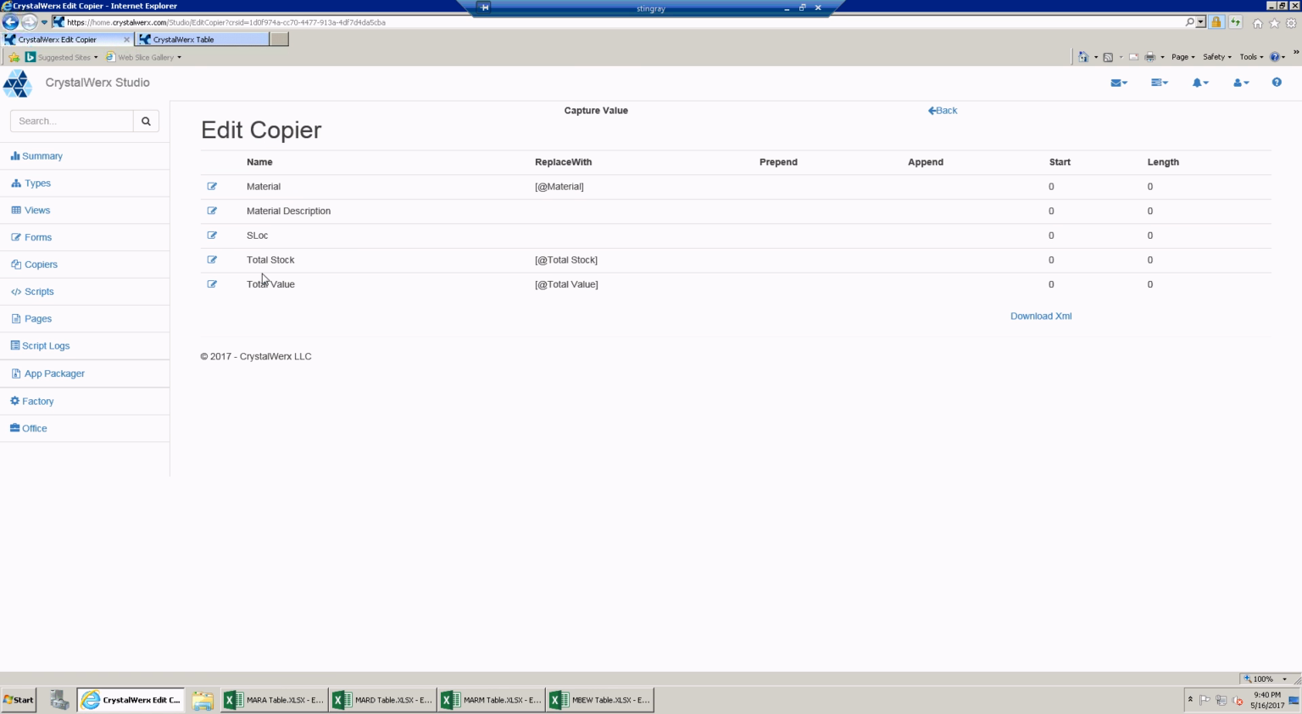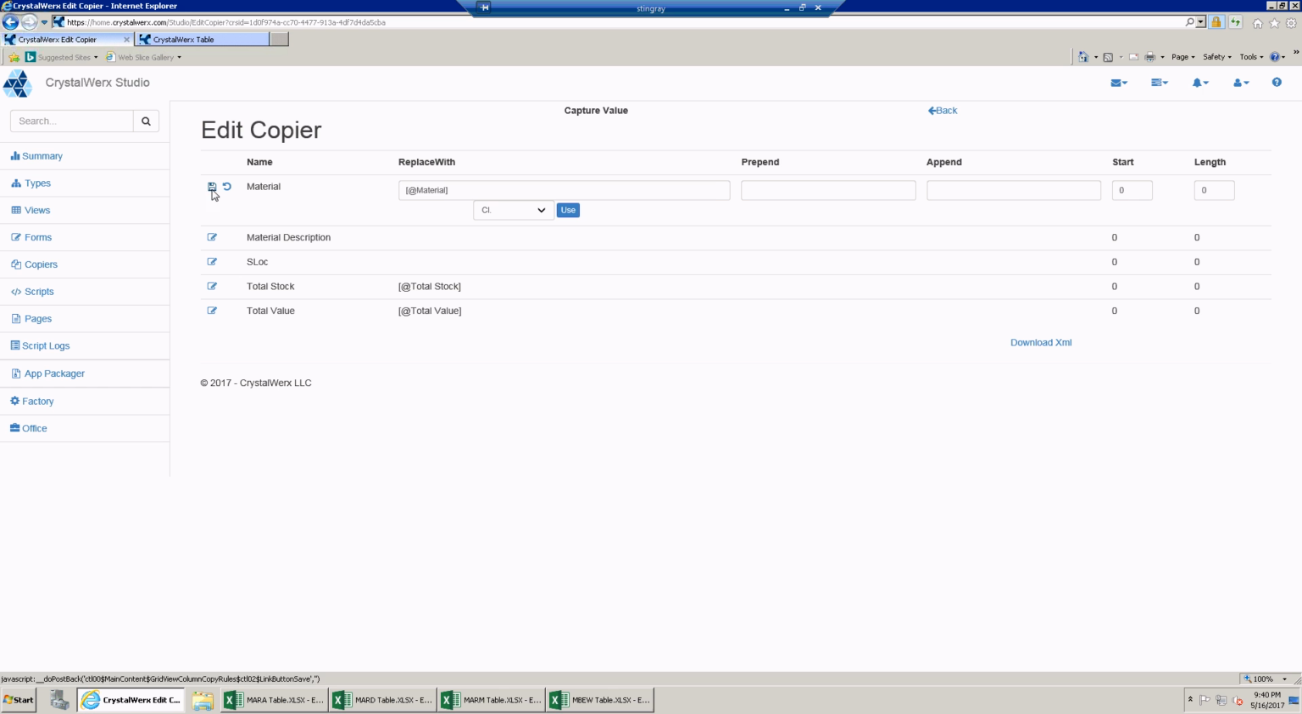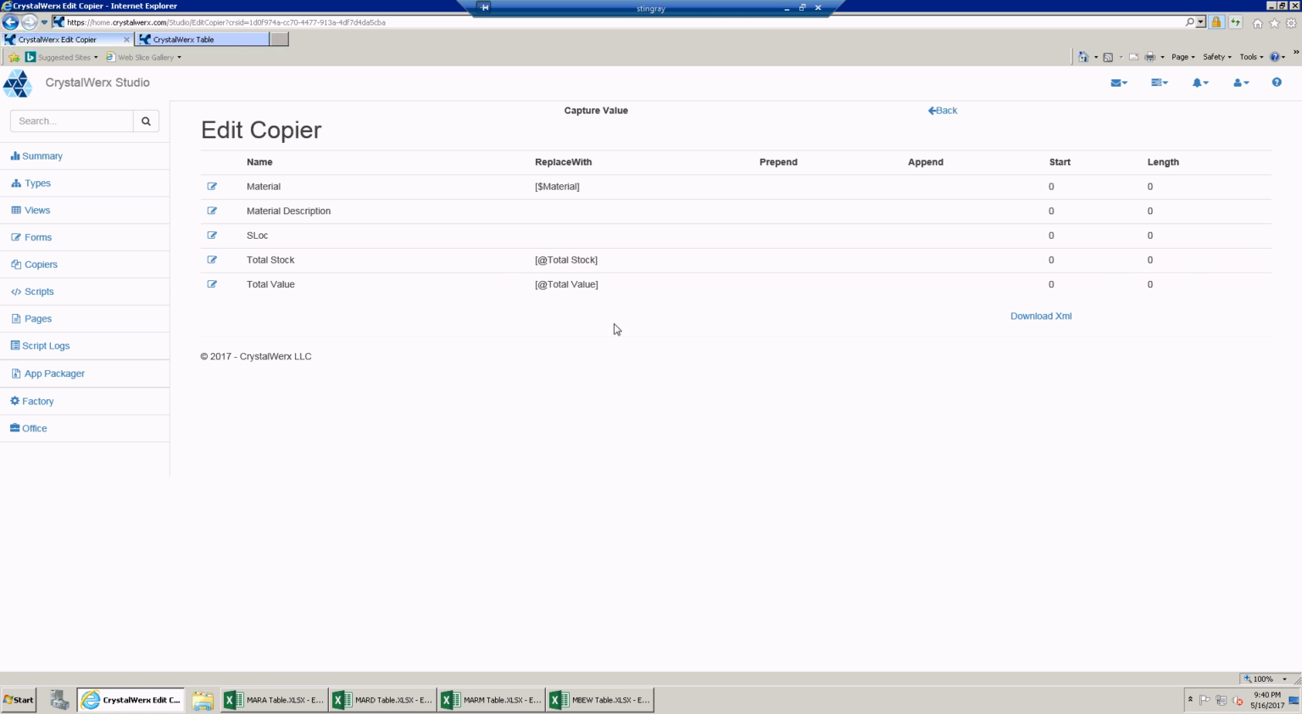And we see that it finds that there's a total stock and a total value matching up between the source and the destination table types. It also found the material. Again, we want to do the same thing to where we're just merging the data into and not out, and change that to a $ sign. All right. So that copier is now ready to use.